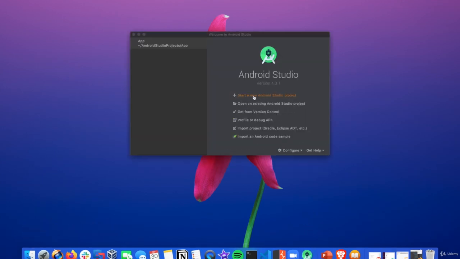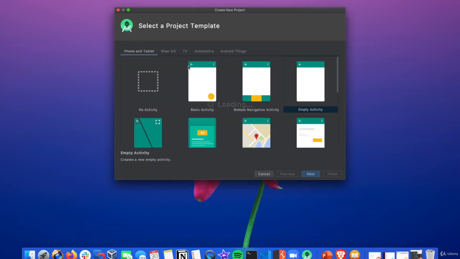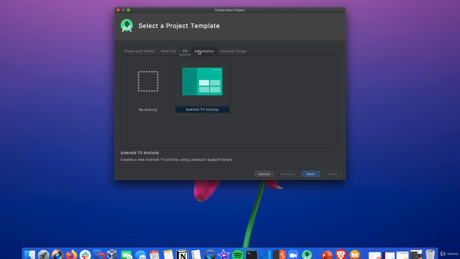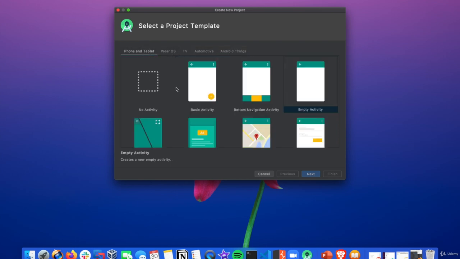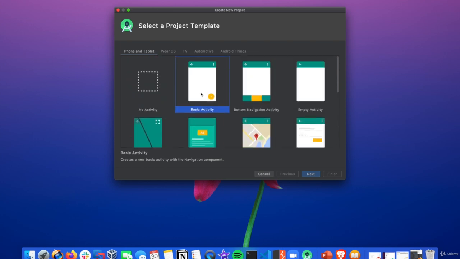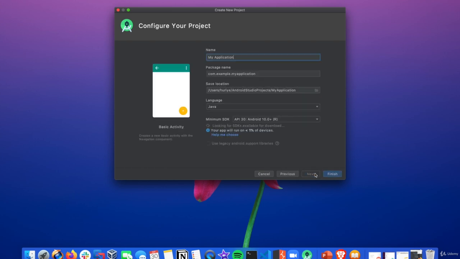Okay, let's create a new project. There are project templates for phones, tablets, Wear OS, TV, automotive. You can choose one of them depending on the platform that you want to use. And I'm just going to select a basic activity template for phones. Click Next. And let's name the application that we're going to develop. So this is a package name and default save location. You can choose Java or Kotlin as a programming language.